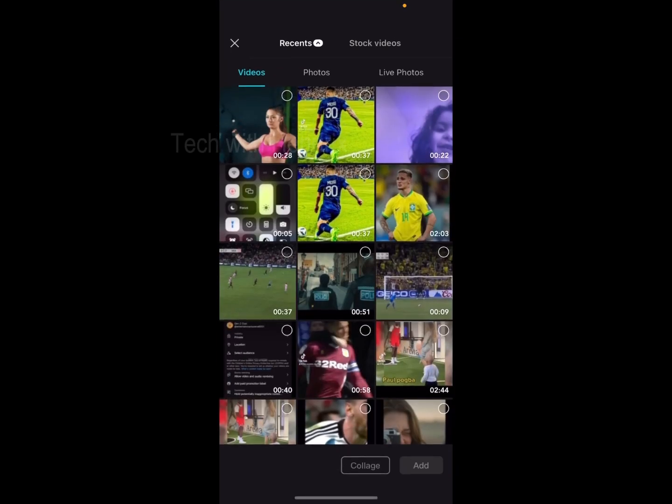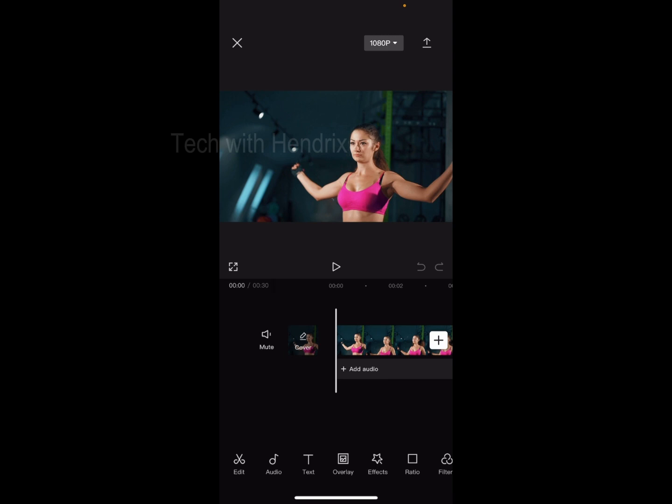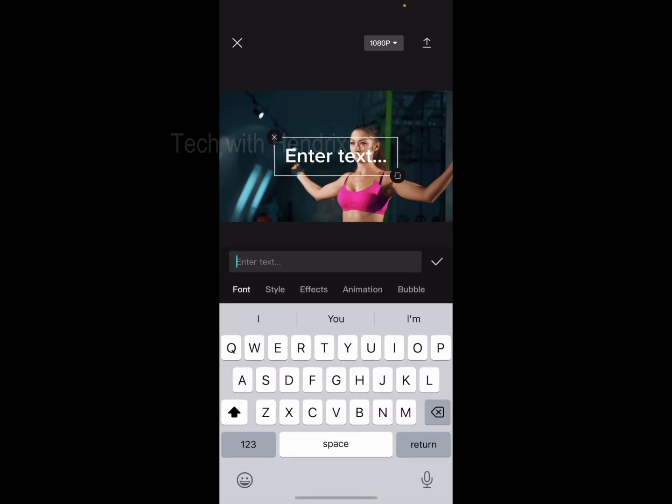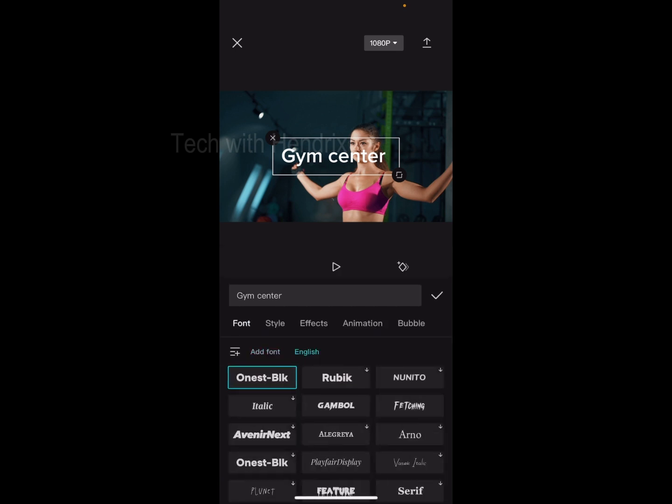As you continue watching, let's proceed into the tutorial. Click on New Project. Now select the clip you want to use. Now add text by clicking on Text here. Then add text. After adding text, you can edit to whichever way you want.